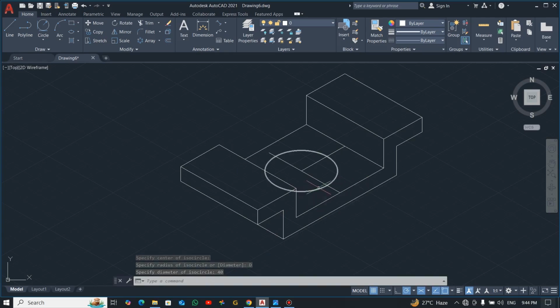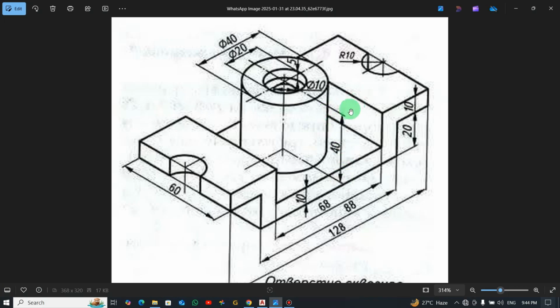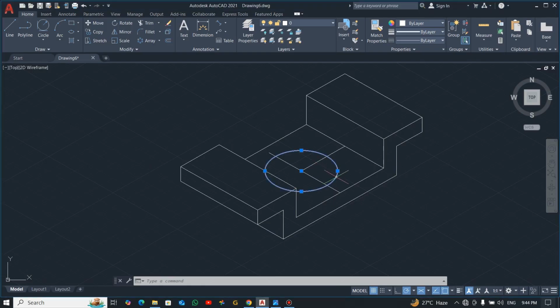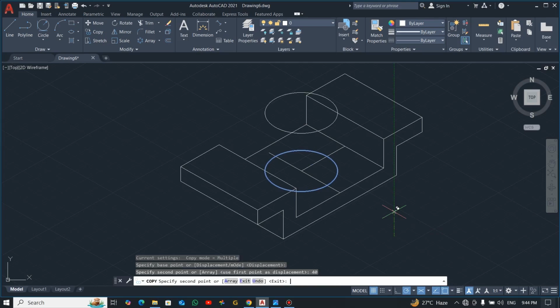Now it's going vertically up 40 millimeters, you can see. So just copy this circle, select it and then type CO for copy, press enter, click anywhere on the screen, move up, enter 40. Good. Now we can delete this line, don't need them. Select line command, click here, add it to this line command again, click here, quadrant, and then join it to this one.